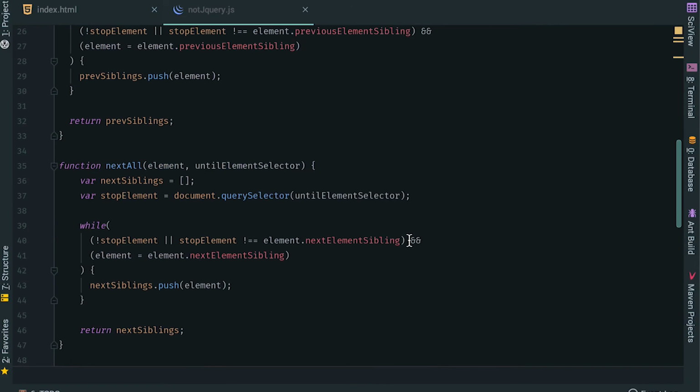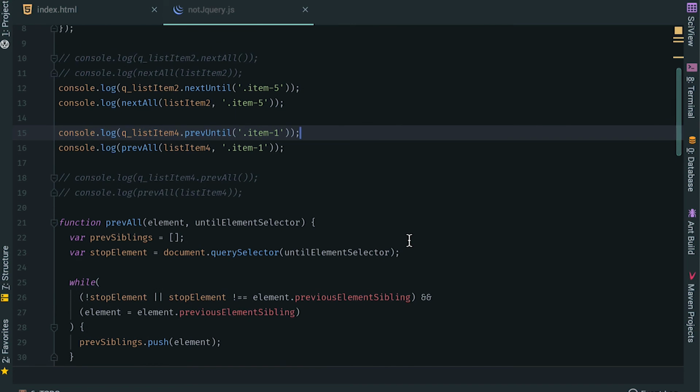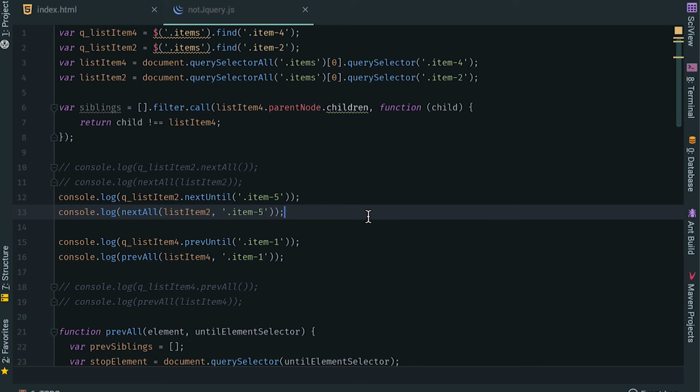I mean the opposite. So this is how you hack the next all, prev all, prevUntil, nextUntil, and the siblings in jQuery for plain JavaScript.